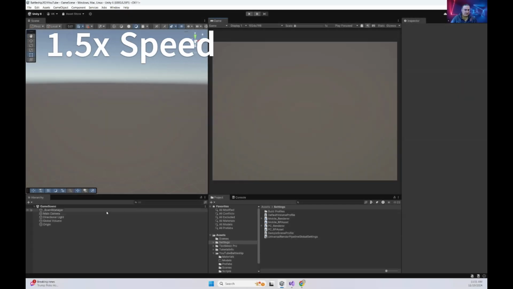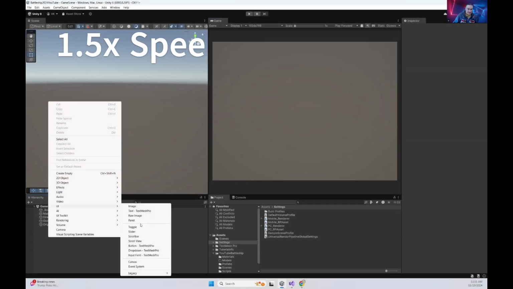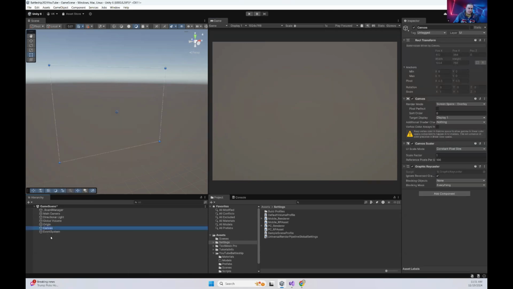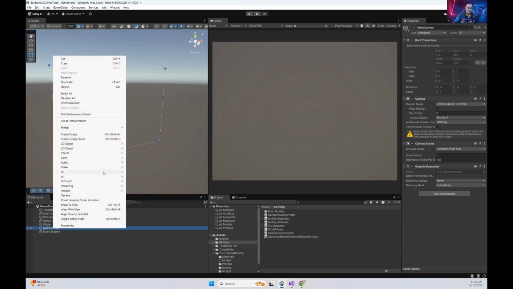All right, so now that we know what we are about to design, let's get going. So let's go ahead and create our canvas. Let's go ahead and change the name. Let's call it main canvas. And let's go ahead and create the actual containers.